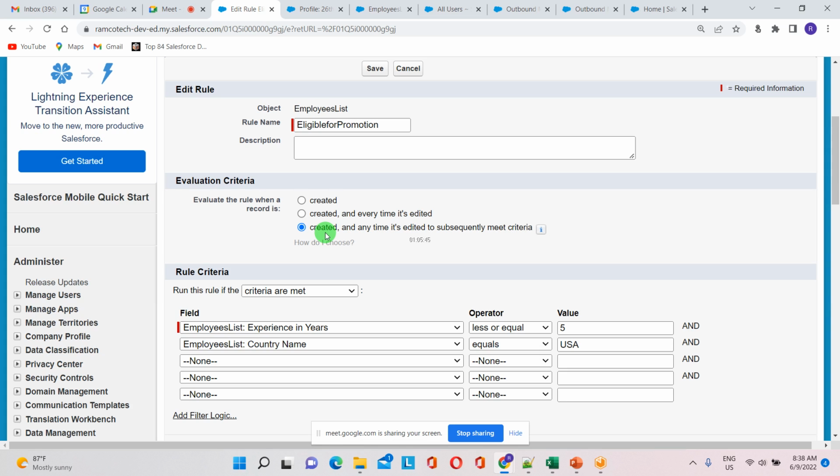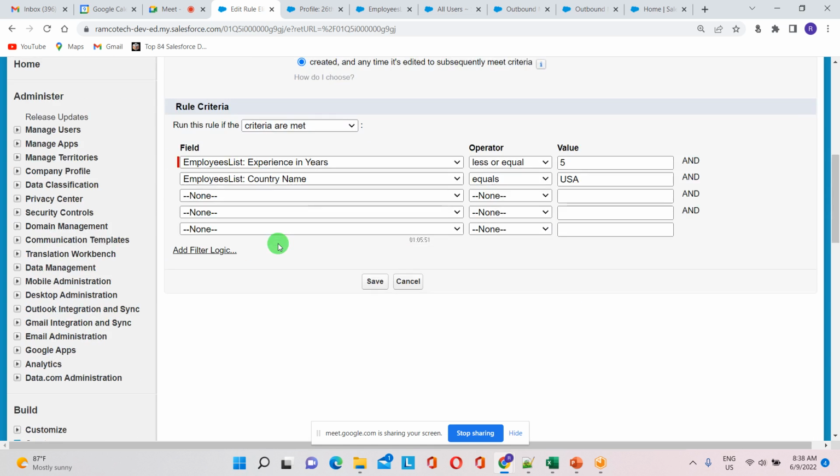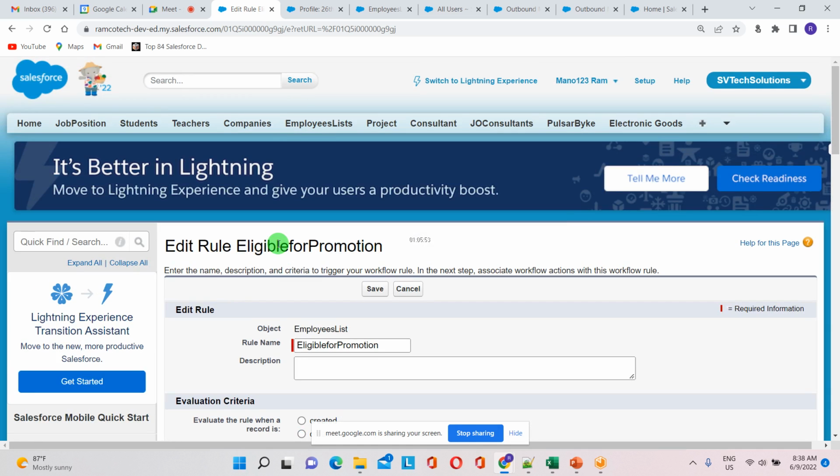If you have any doubts, you can ping me. And tomorrow we can complete workflow rule time dependent actions, and process builder also will be completed tomorrow.